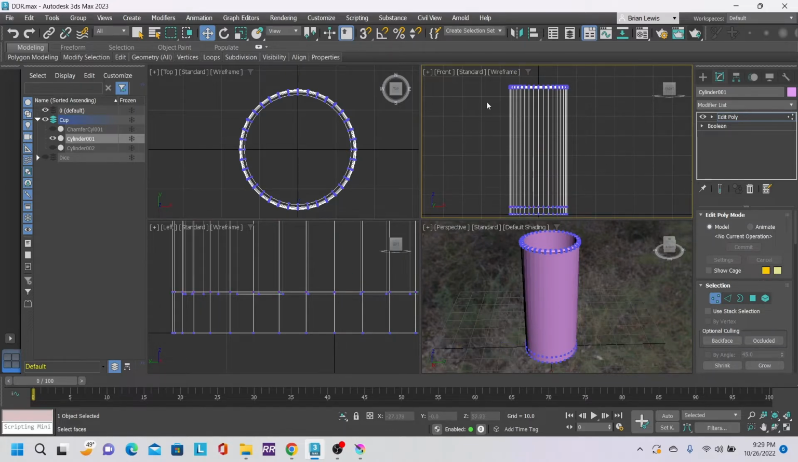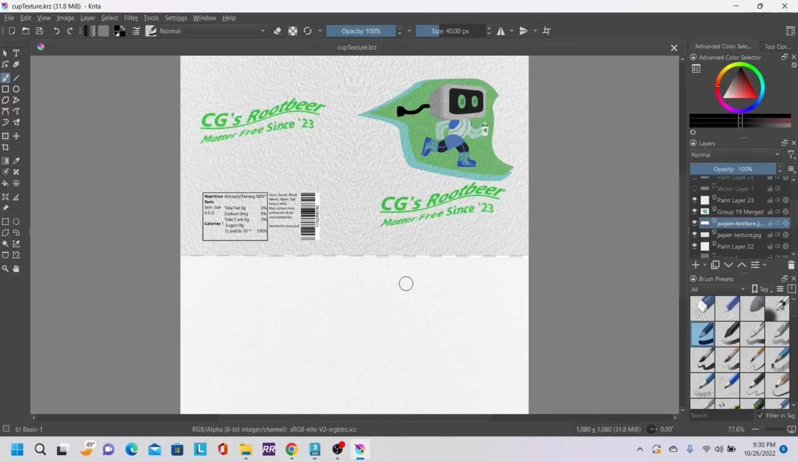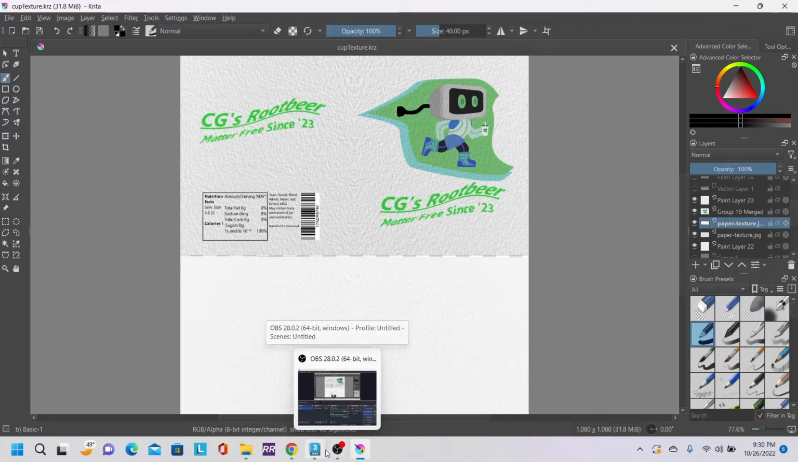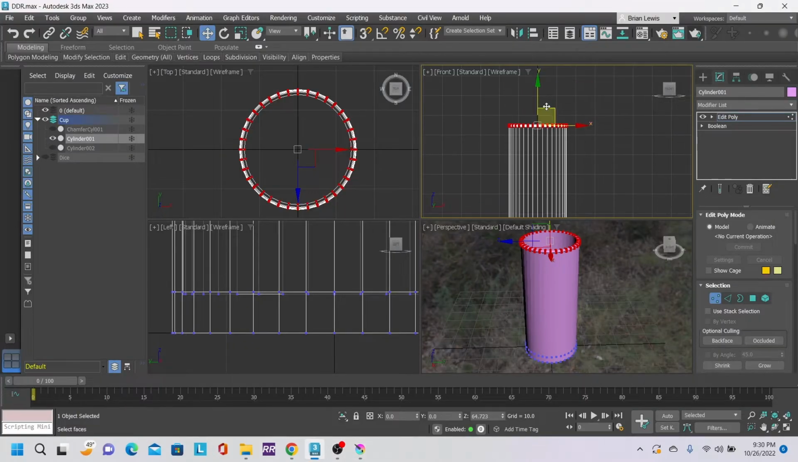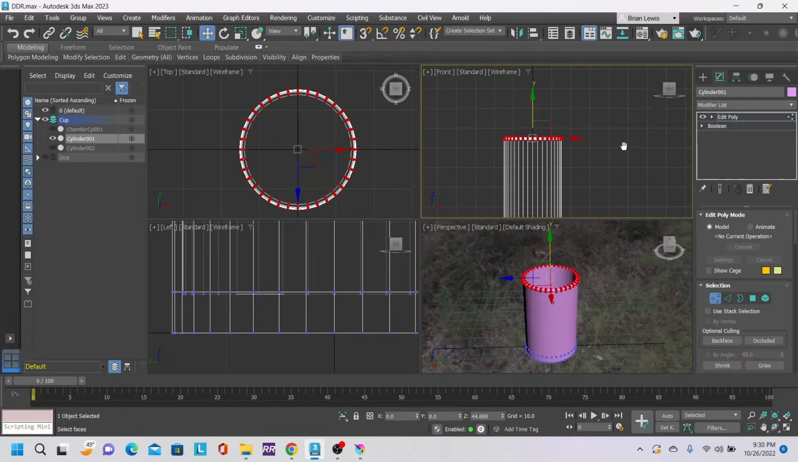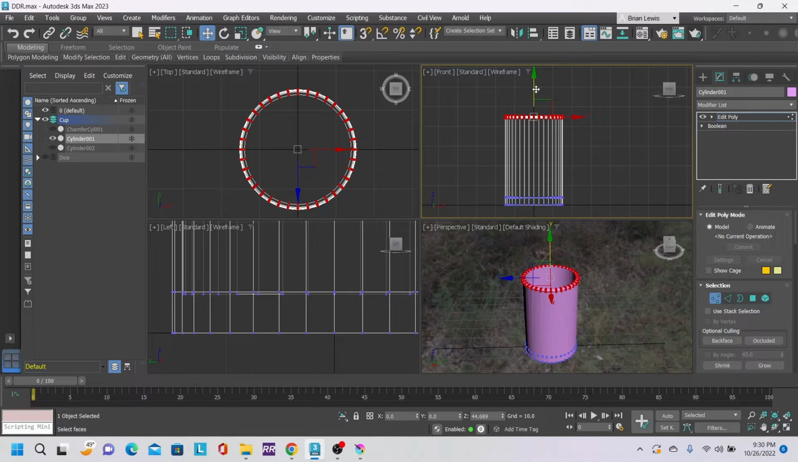After I've done that, I got to looking at my texture, and this really is kind of a short bit right there. So instead of a tall cup, I'm just going to go ahead and drag this down a bit. So that's probably going to be a little bit closer to what we need.